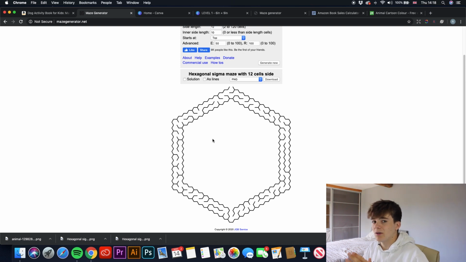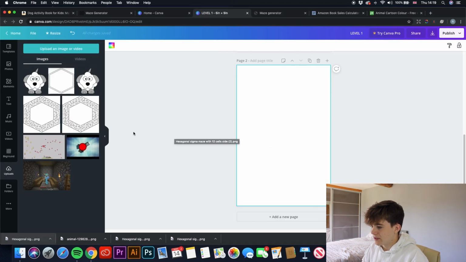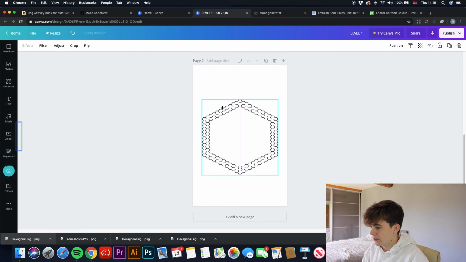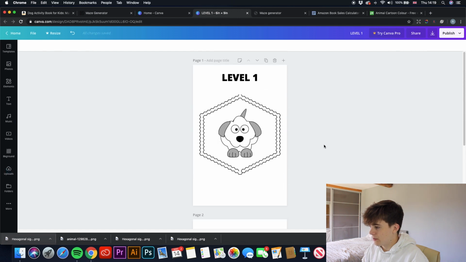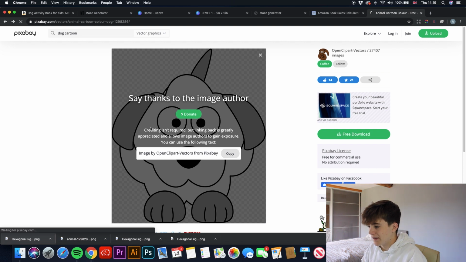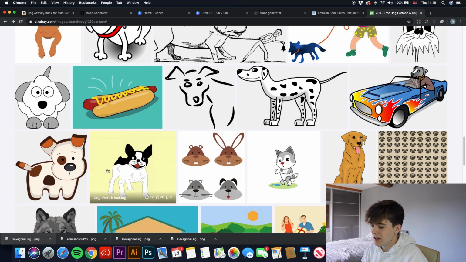So then you can just keep doing this process going down in the levels all the way up to how many levels you would want. So I'm just going to click download again, go back into here, drag in the maze, change it to the size that we want. I'm going to want to match it the same as this one. And then once it's in the center, we can go back and try and find another image with a dog, or depending on what animal you want to use.